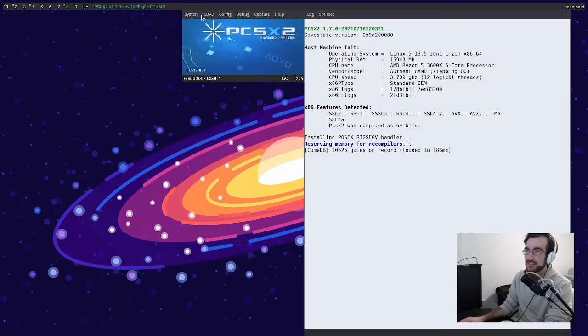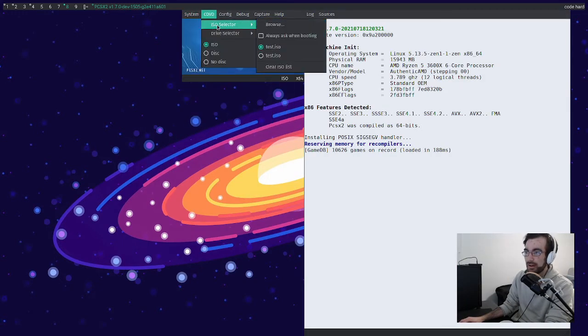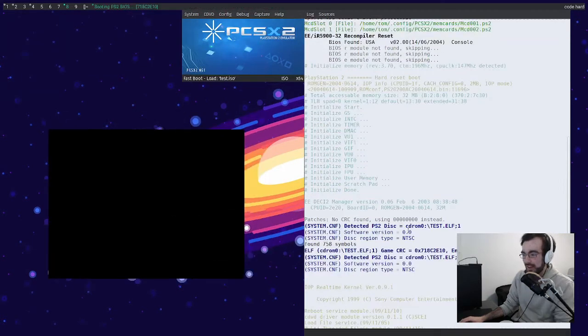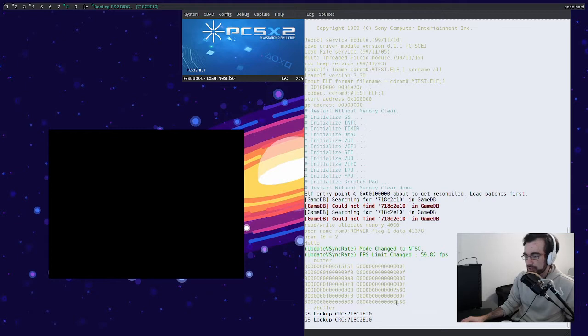Let's load up PCSX2 and have a look at what we were doing as well. ISO selector, this is the correct ISO. Sure, okay, it's going to make us check again. So we're pushing a buffer out to the graphics synthesizer, which is basically just a glorified rasterizer.